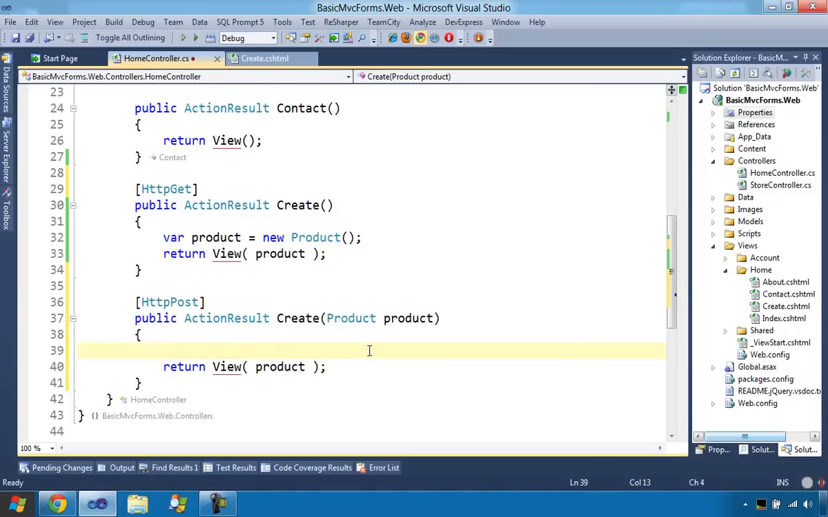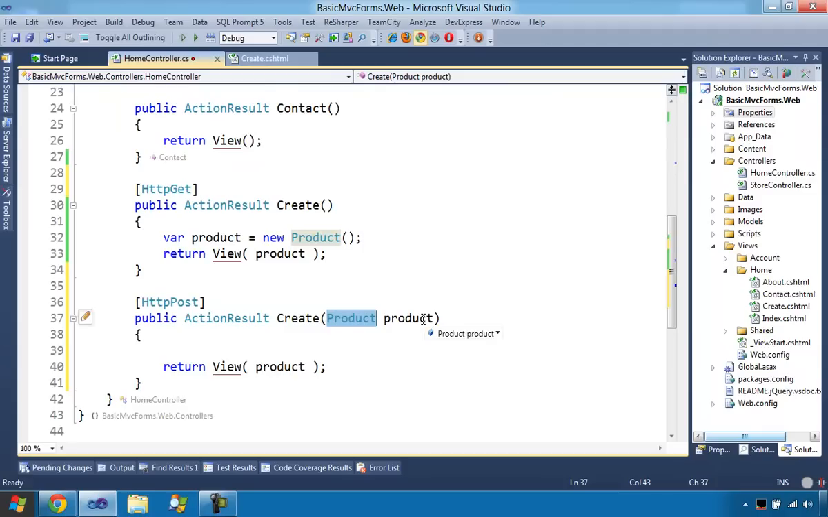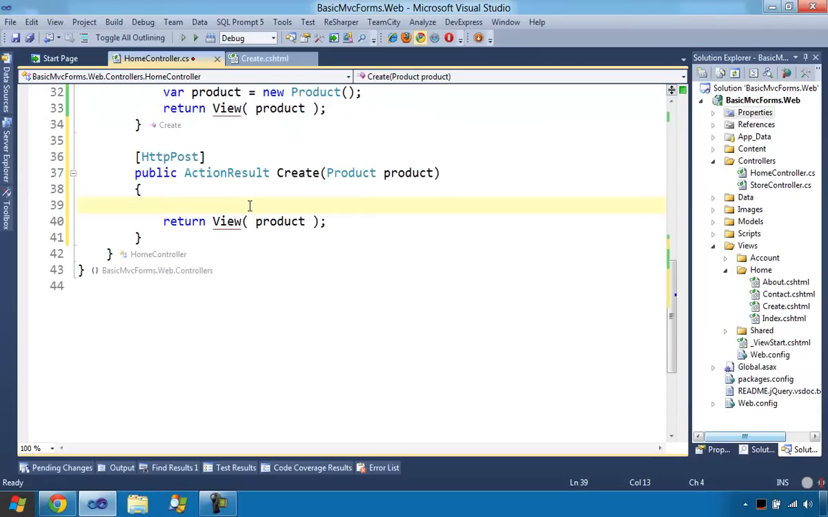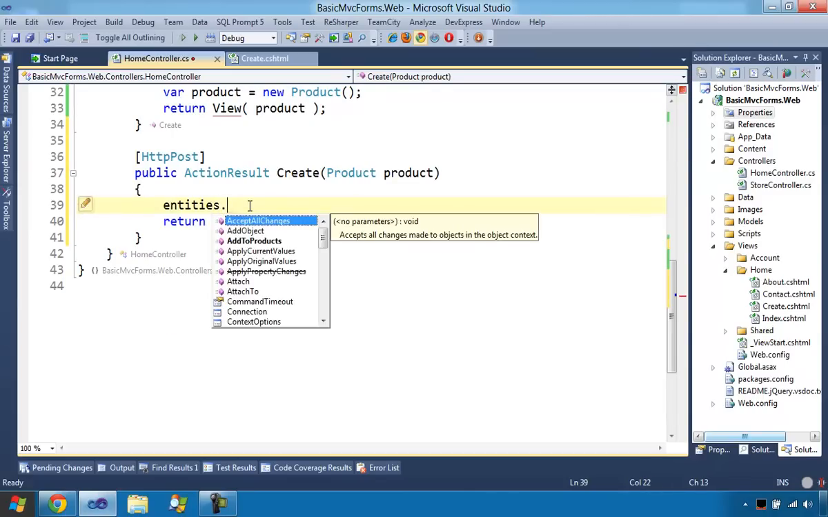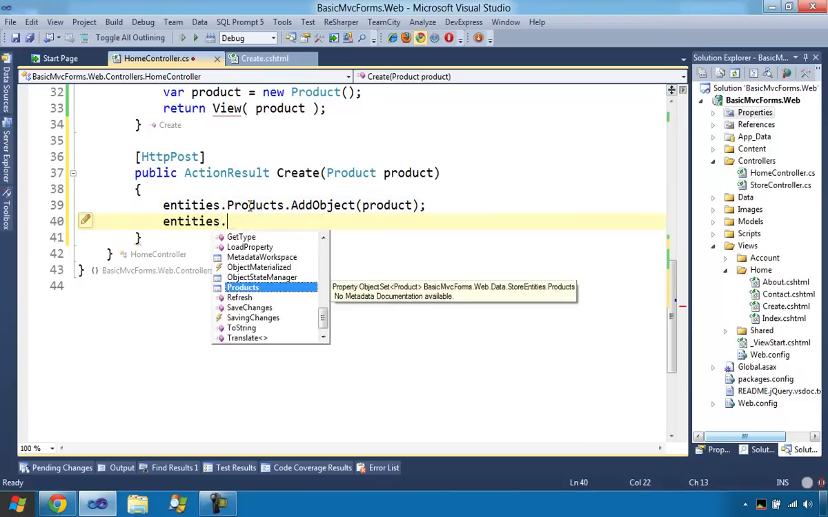So what MVC is going to do is see, well, this takes a product, and it's going to look at our form and say, okay, I got a thing called name, so set the name property to that. You've got a thing called price, set whatever value there is to this guy. Now, we're not going to do any validation in this example. We'll come back to that some other time. So what we're going to do is we have a base controller called store controller that has an Entity Framework entity set in there called entities. So we're just going to use that one to say products.add object product. Okay, put that in there, and then we're going to say entities.save changes.